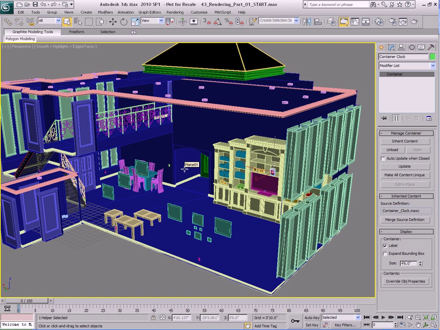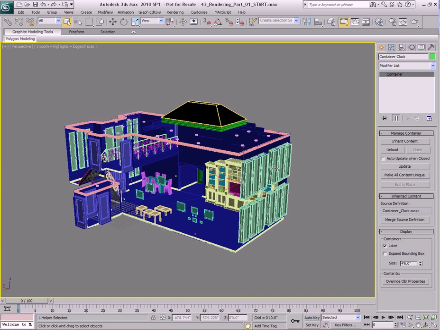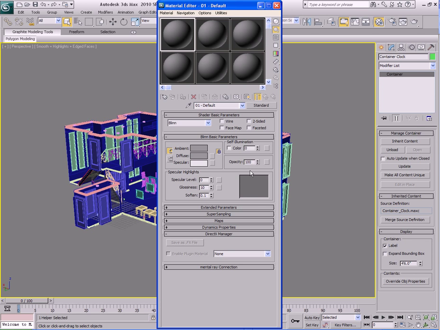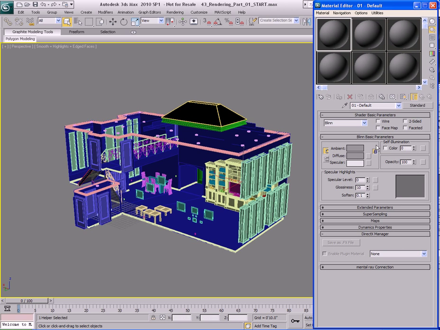Okay, so assuming everything is good to go, let's actually go ahead and create our ambient occlusion shader, and that's the bonus part of this tutorial. I'm going to hit M on the keyboard, M for material, to open up the material editor. Okay, so the material editor is just a window where you can create materials and shaders for your scene.